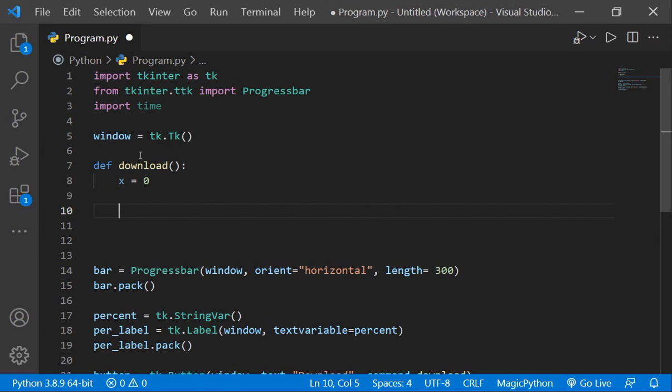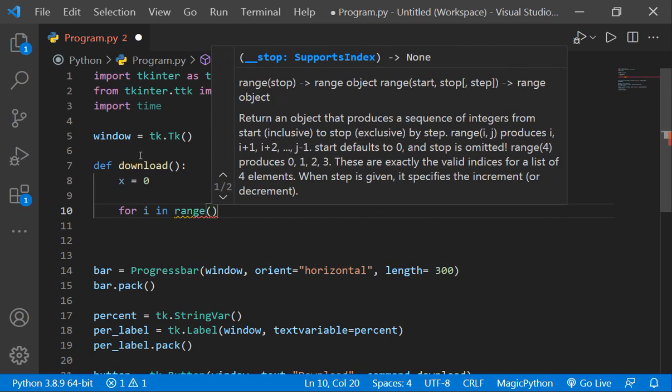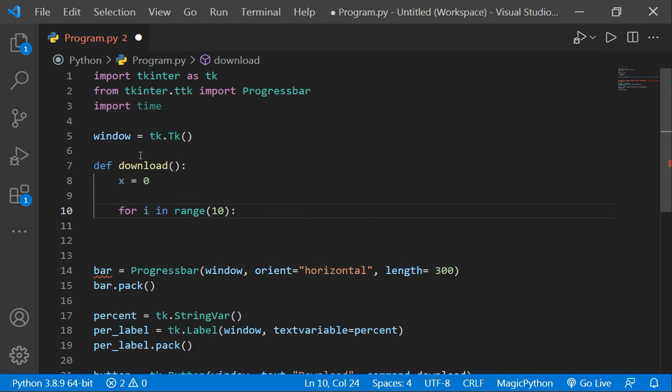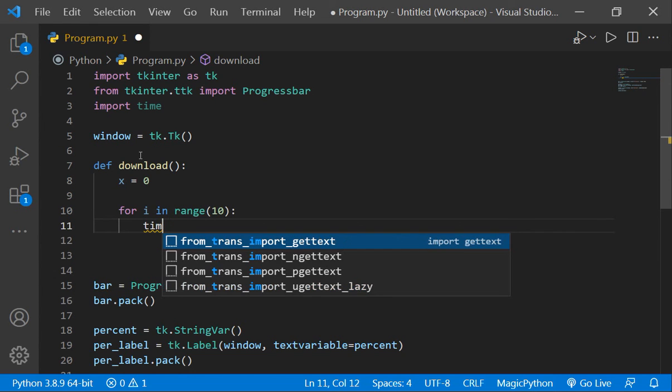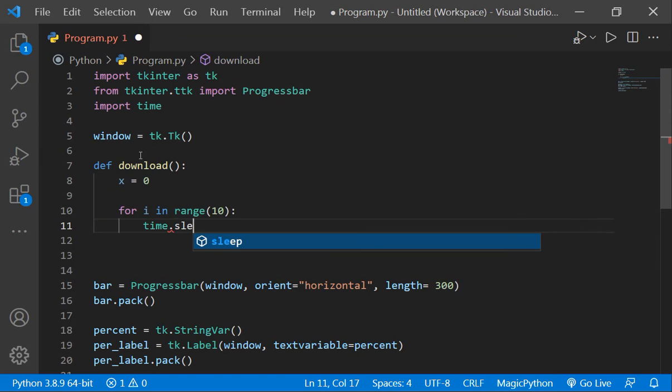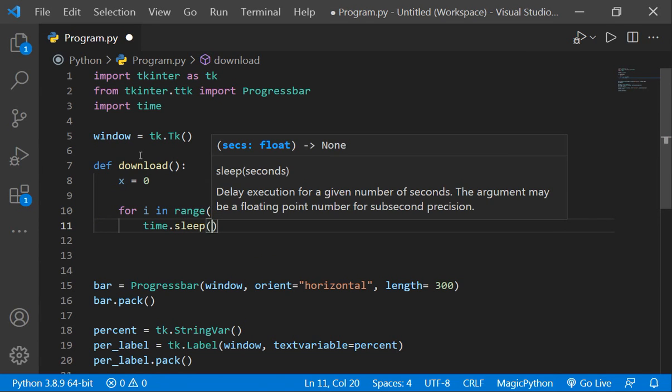Why for loop? Because our progress bar itself has to complete itself step by step now, so that's why we will use for loop here. For i in range 10, so our loop will work 10 times from 0 to 9. Okay, now here I will use time dot sleep. It will sleep for 1 second.